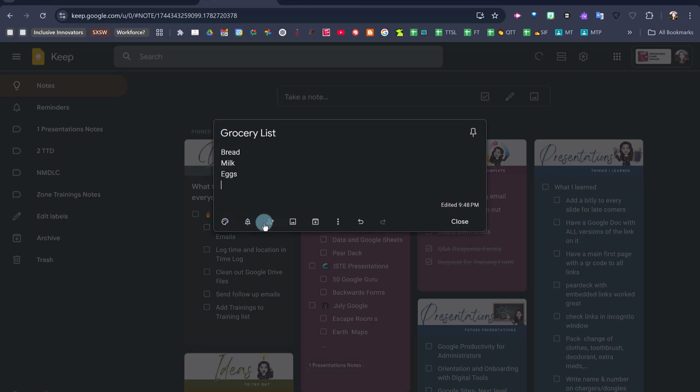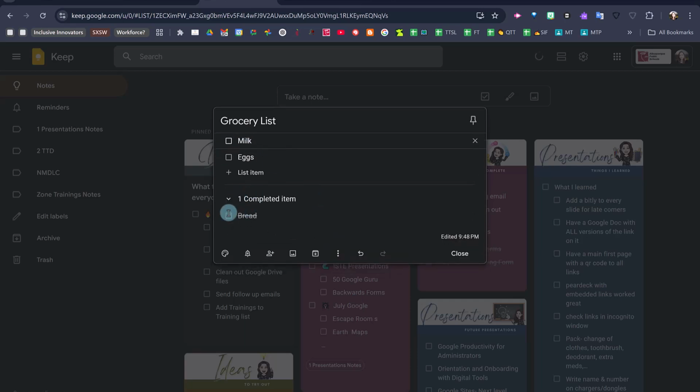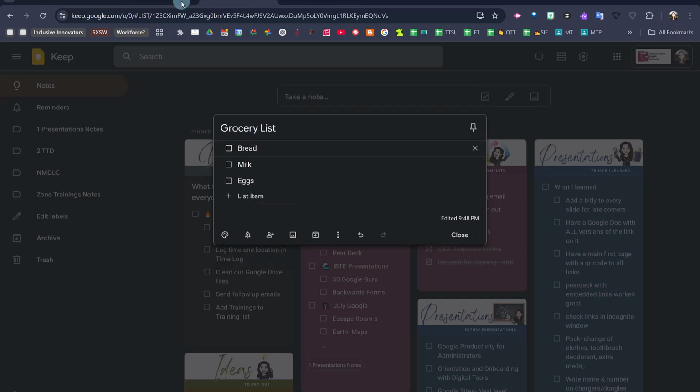Now here on the bottom, and I'll go over some of these different ones later, you can undo what you just did, and then there are 3 dots for a more menu. One of the things that I use often is checkboxes. So you can either make a list of things like a note, or you can add checkboxes. And what that will do is it'll allow you to check off different items once they are complete.